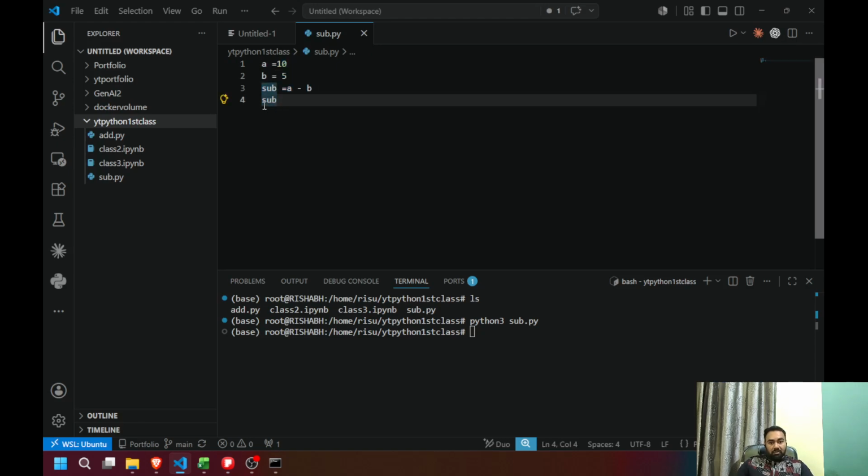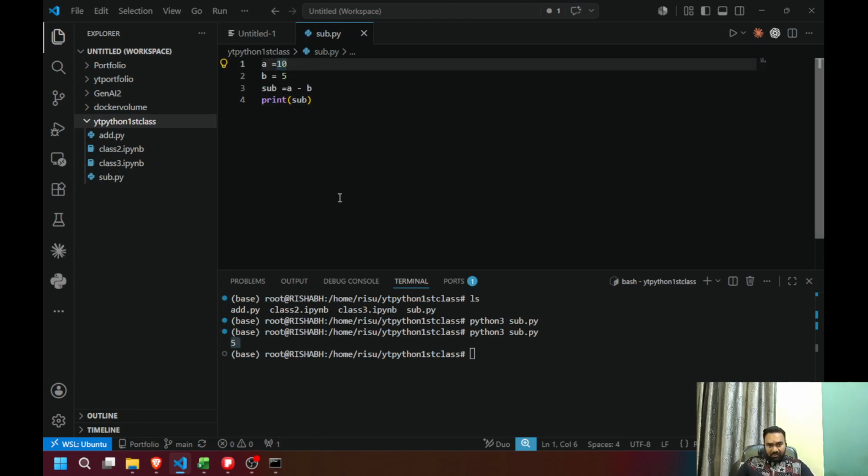So now I am going to add a print function here. Print sub, Ctrl+S to save, and now I am going to run this file again in my terminal. Enter. So see, now I am getting the output as 5, because 10 minus 5 is equal to 5. If you want to do some more calculation, you can do this also. And yeah, this was the difference between interpreter and script mode in Python.